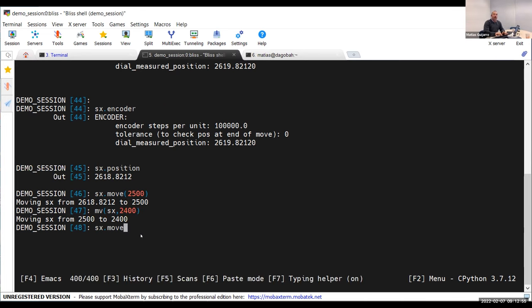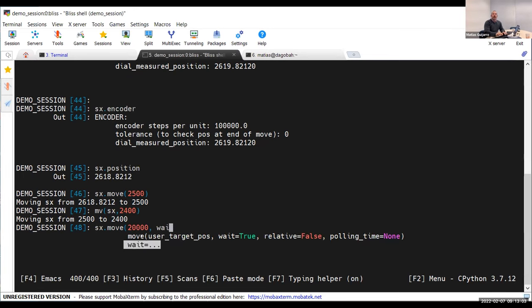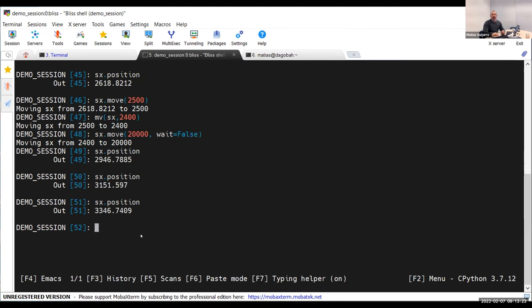So for example, if I do it like that, I will move back to this position. Or I will move to some other position. I can say wait equals false. If I do this, the motors will start moving and it will get back to the prompt immediately. So then I can execute something else. And at some point I can synchronize by waiting for the end of the move. So let's do that. So now the motor started. And if I look at the position, I see it moving, okay?